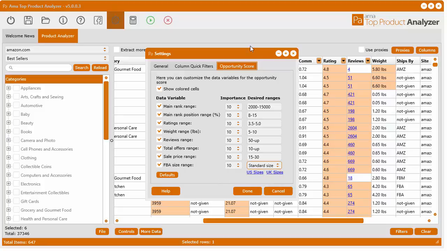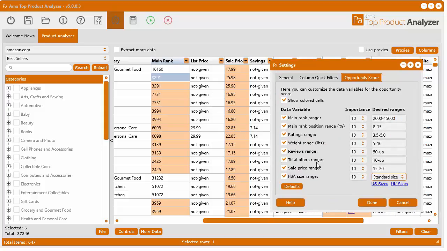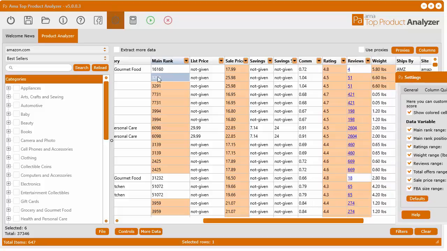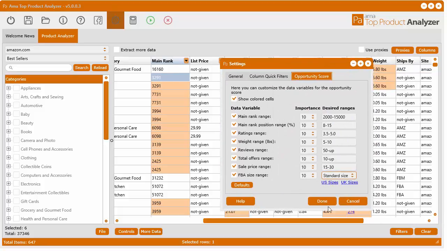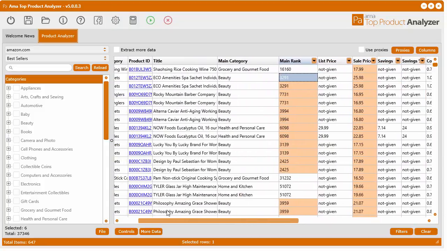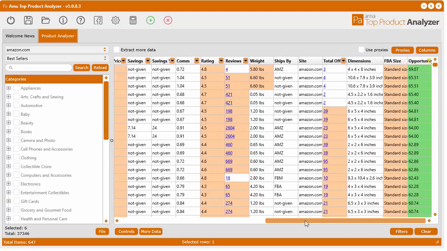So if any data within these columns, the corresponding columns that match these variables, falls in between these desired ranges, then that particular data in that cell will be highlighted in this orange color. And in addition, that will be applied to the opportunity score. In essence, the more data that falls within your desired ranges will produce a higher opportunity score.